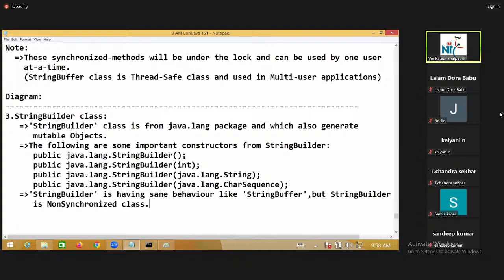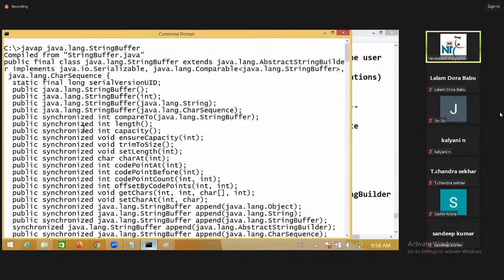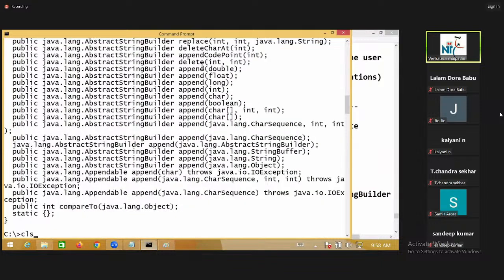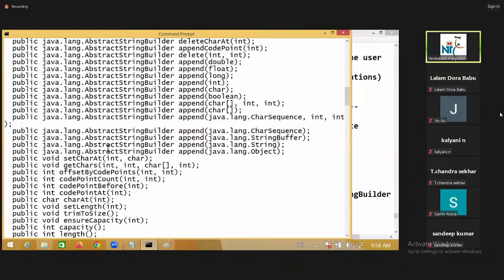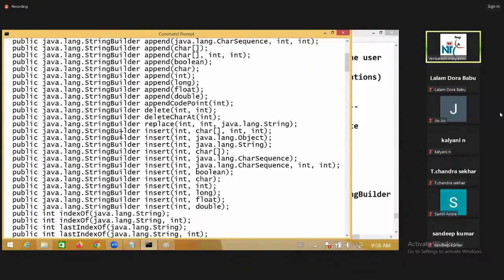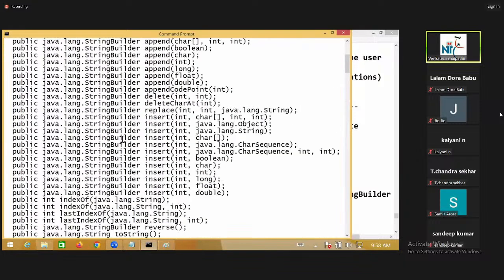Non-synchronized class means the methods are non-synchronized methods. You can see that. Here the synchronized keyword is there for buffer. Same thing if you open for builder, here the synchronized keyword will not be there. So locks are not available here.